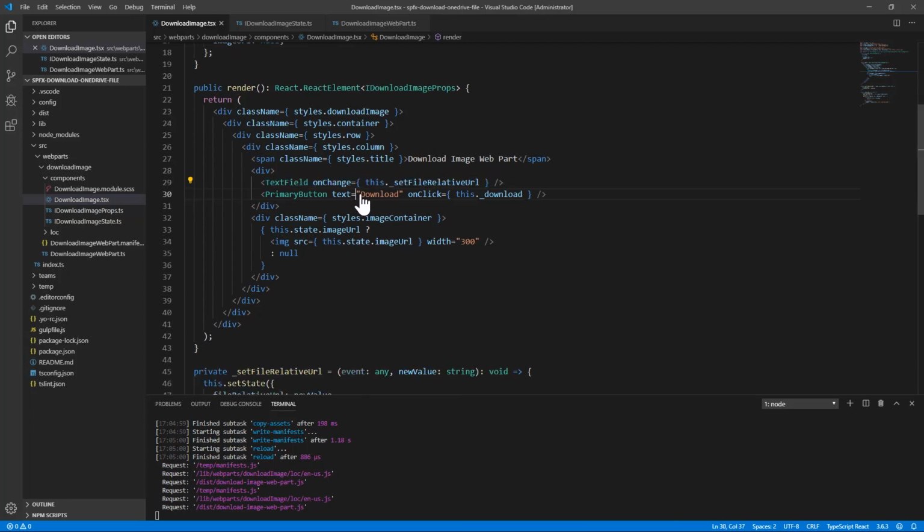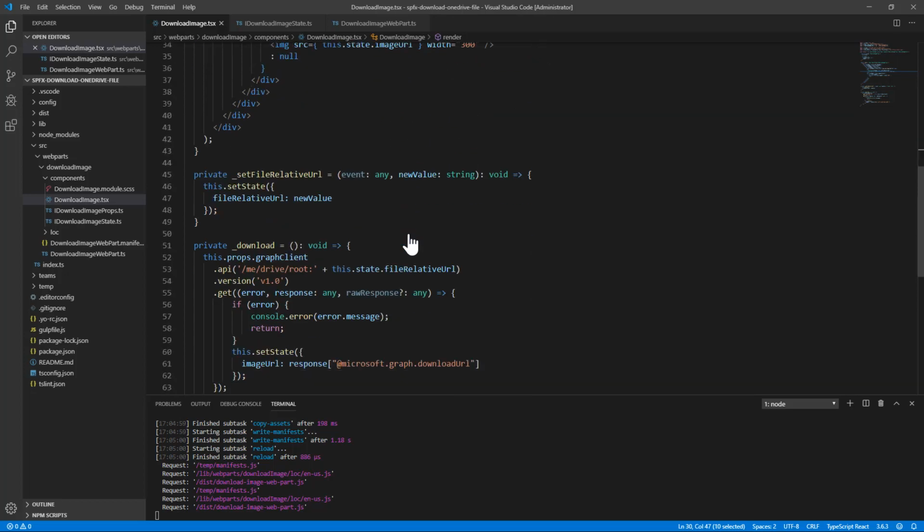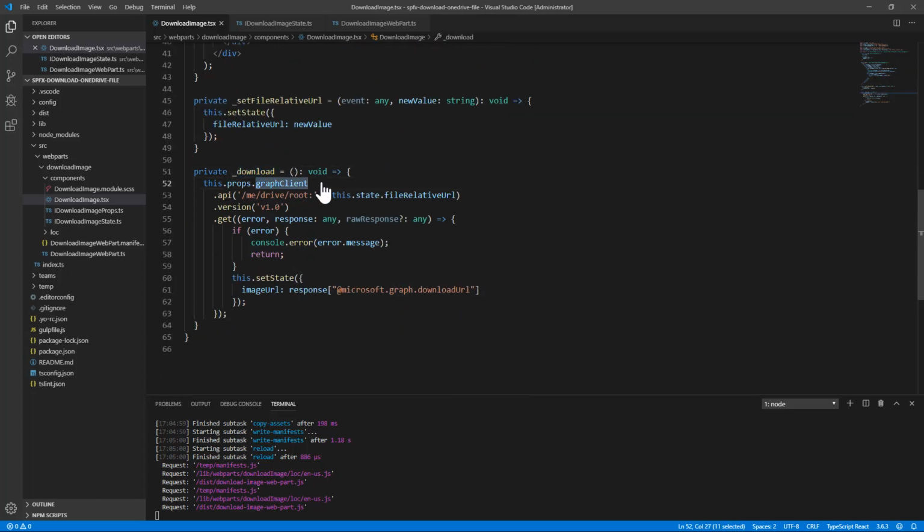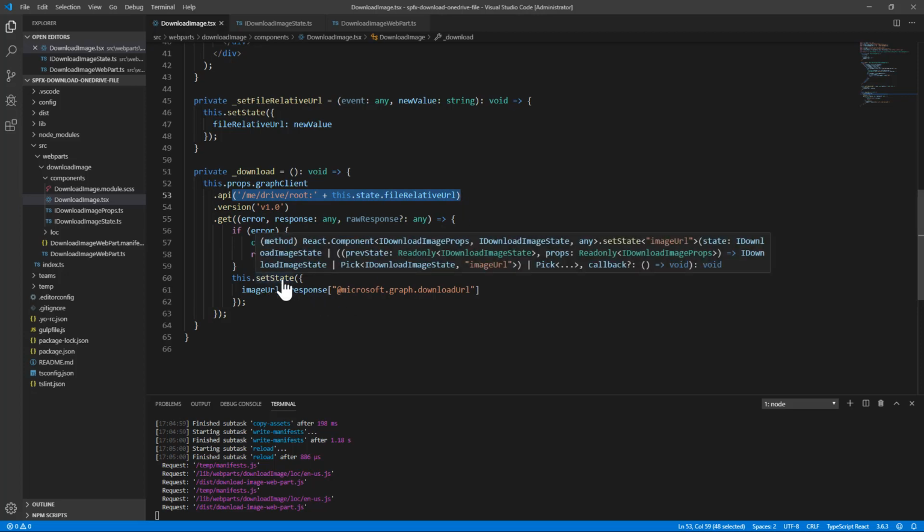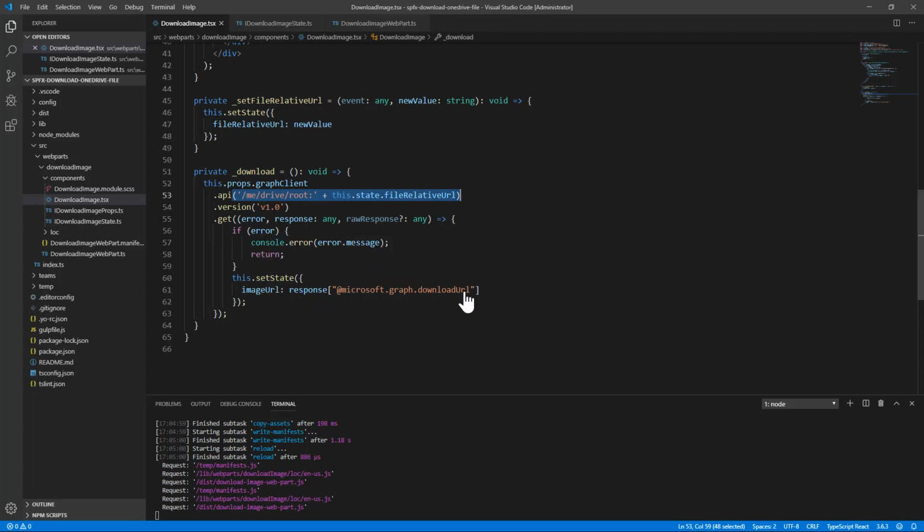And whenever I click on the download button, I will go to the download function, which will simply use the graph client that I get from the hosting web part, and I make a request for /me/drive/root, so that I will access the root folder of my personal OneDrive, followed by the relative URL of the file that I want to access. By doing a GET request for this URL, I will get back a bunch of information, including the @microsoft.graph.downloadUrl for the file that I want to download.